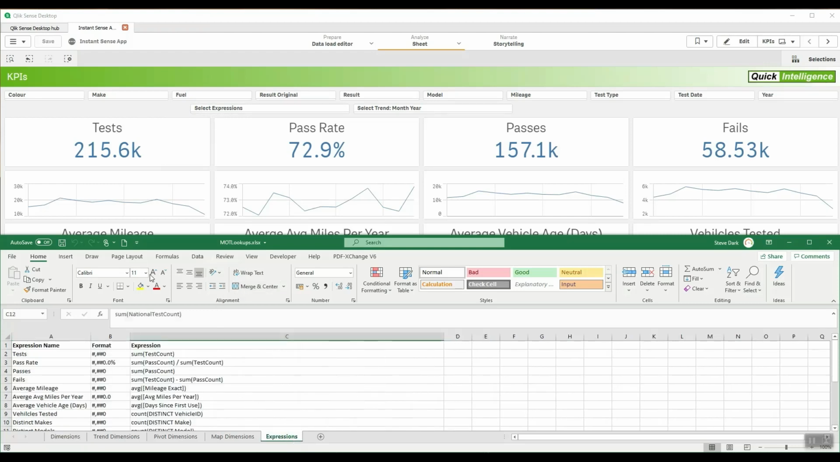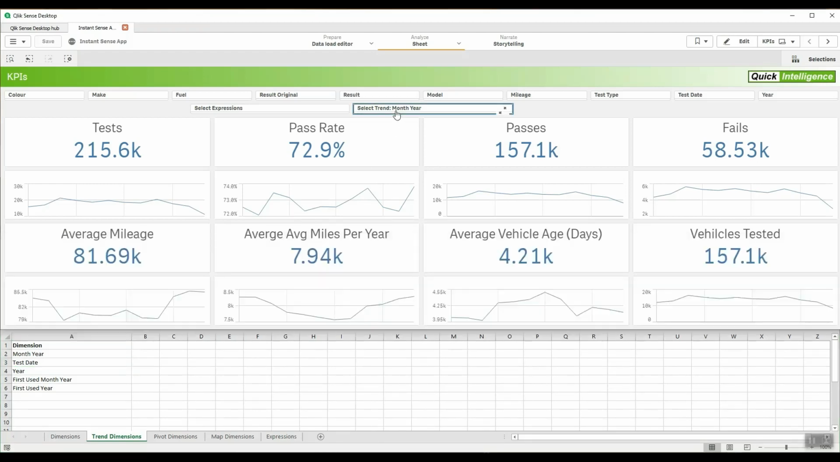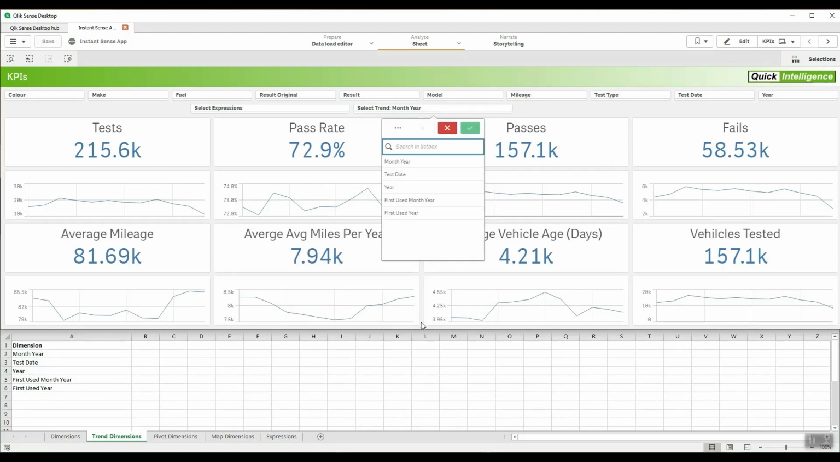The expressions on the KPIs are written in here, so test pass rate. We have a simple expression here, written in standard Qlik syntax, and also the format specifier in the column here. So you can see that we have an integer here and a percentage here, and on the axis here. The trend dimensions also present here, so the month, year, and test date, which we can select from the drop down here.